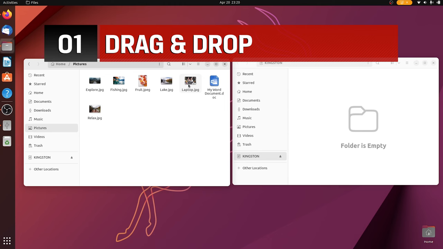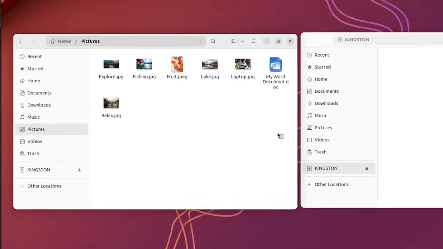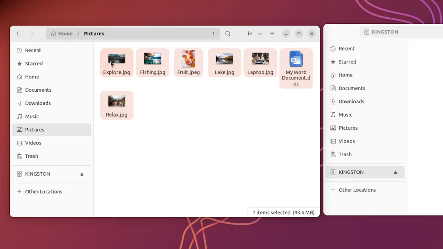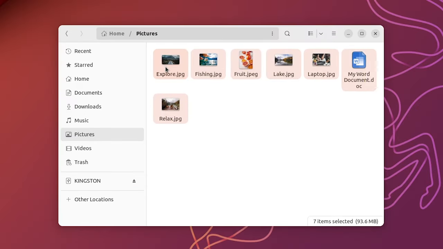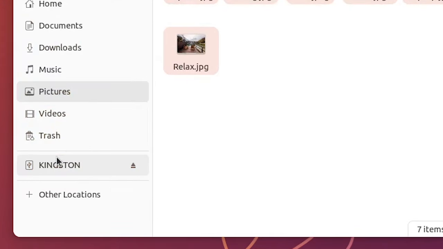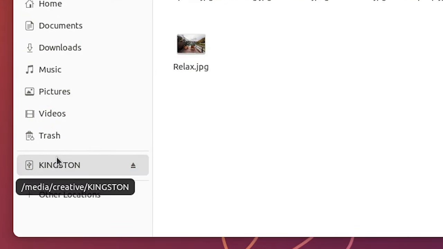First, drag and drop allows you to select a file or several files with your mouse and easily drag them to the USB drive to copy the files. Or you can also drag and drop files directly to the USB drive icon under Devices from the home folder.